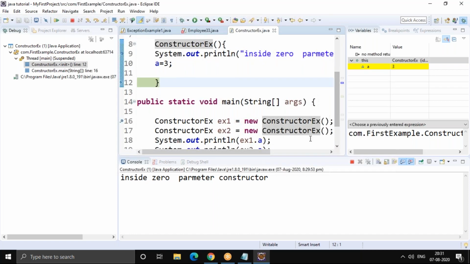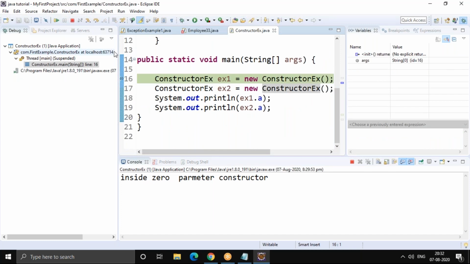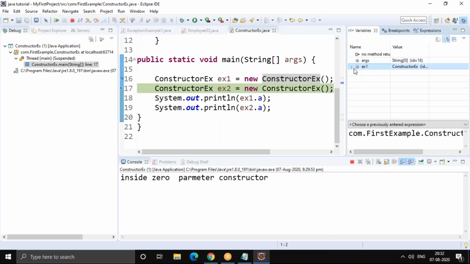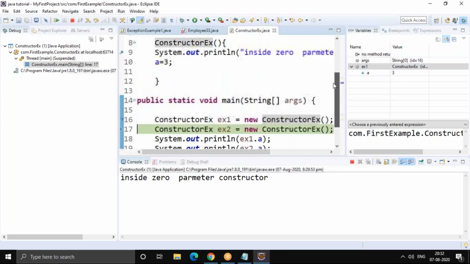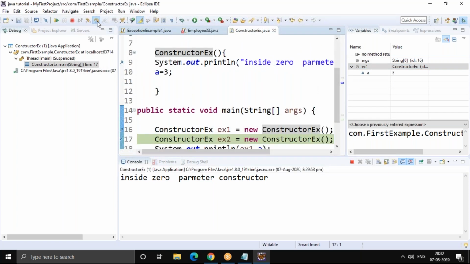So two objects you are creating. Whenever you create an object, that will call this. Now if you press F6, what happens? This is my ex1 object that got created. This is my first object. And what is the A value in that object? 3. And I'm pressing again. So where will it go? Again, it will go to the constructor, right? So again, it comes to this constructor.